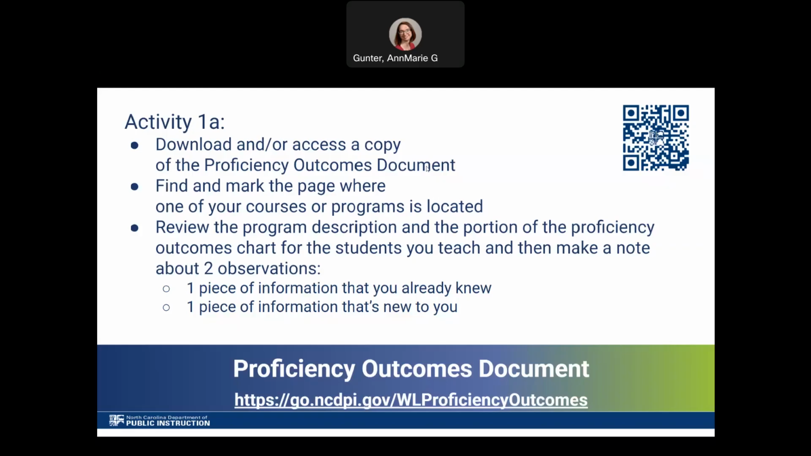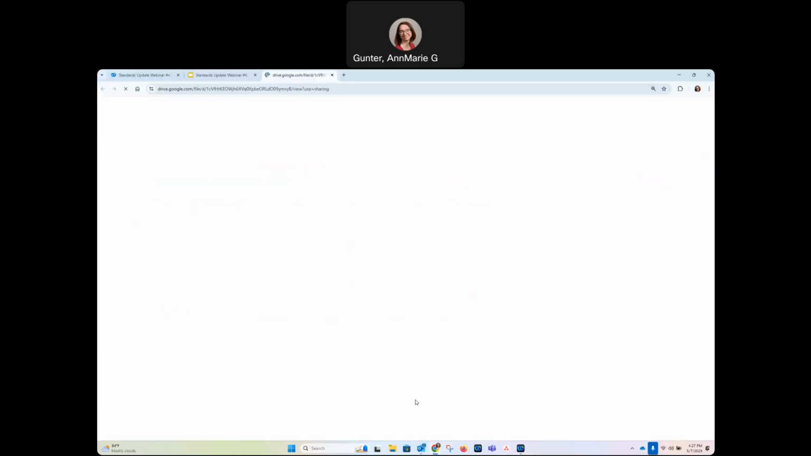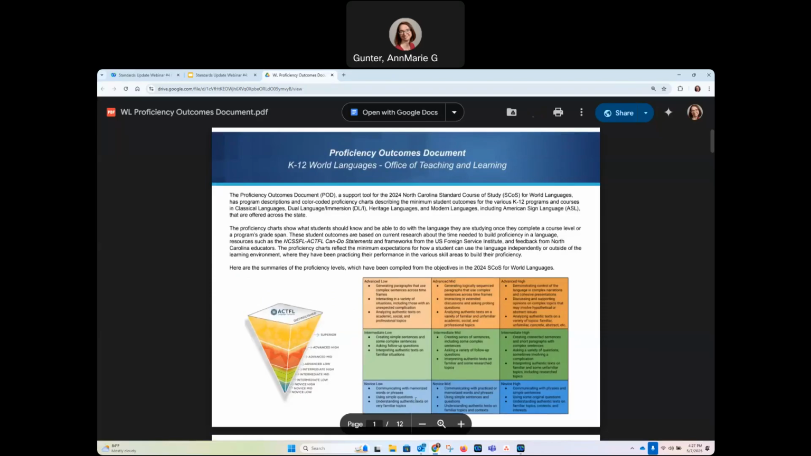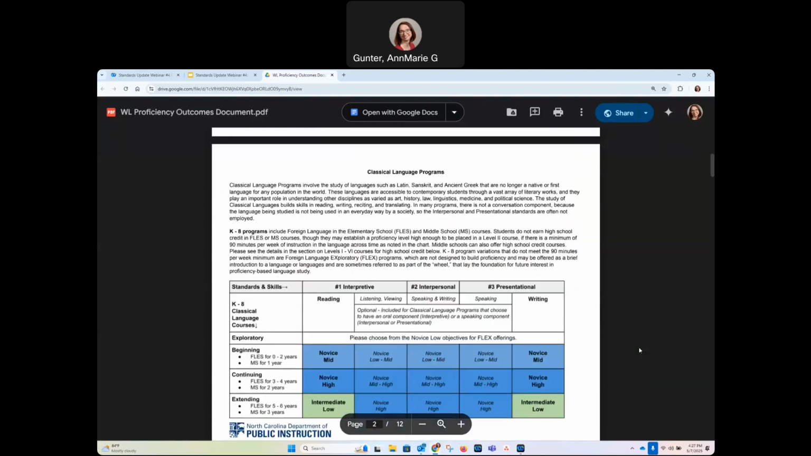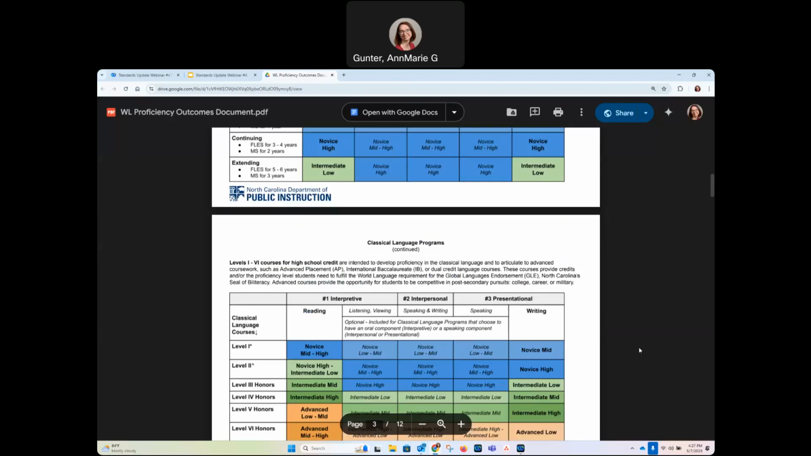I see a question in the chat about where you can find things in the proficiency outcomes document. I actually had thought about going through this together, so I'm going to go ahead and click on the link myself on the slide so we can take a look at this document and answer the question. Remember, we said that every program has its own page or section in here. So as we scroll down, the classical language programs like Latin and so forth are there. I'm going to keep scrolling. Hope no one gets dizzy on the scroll.